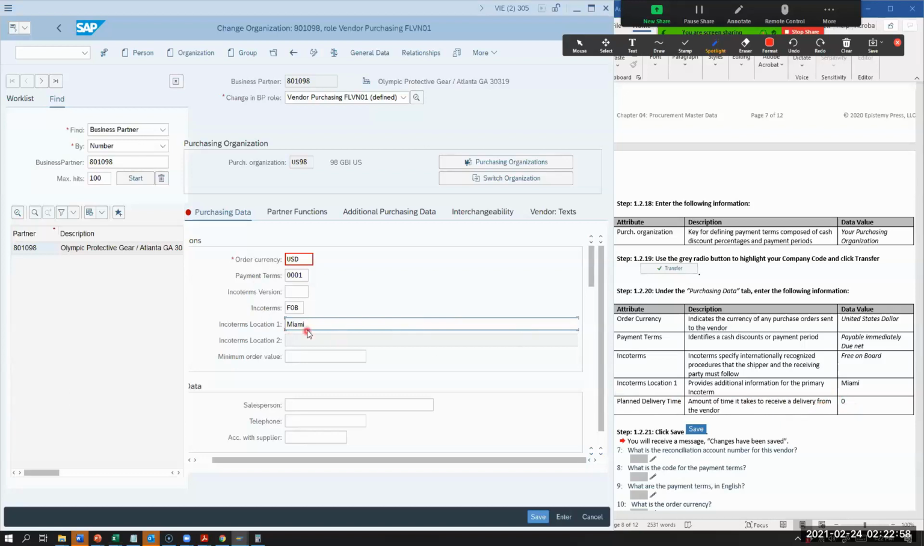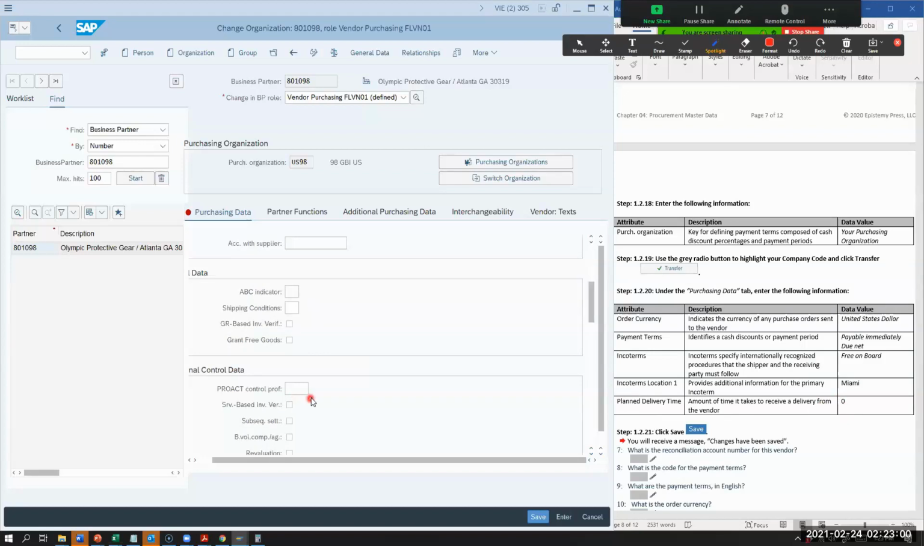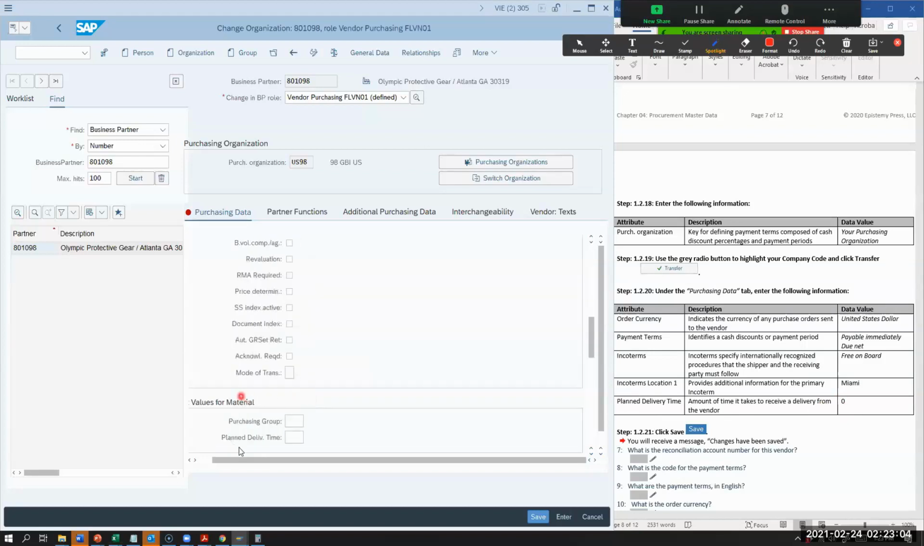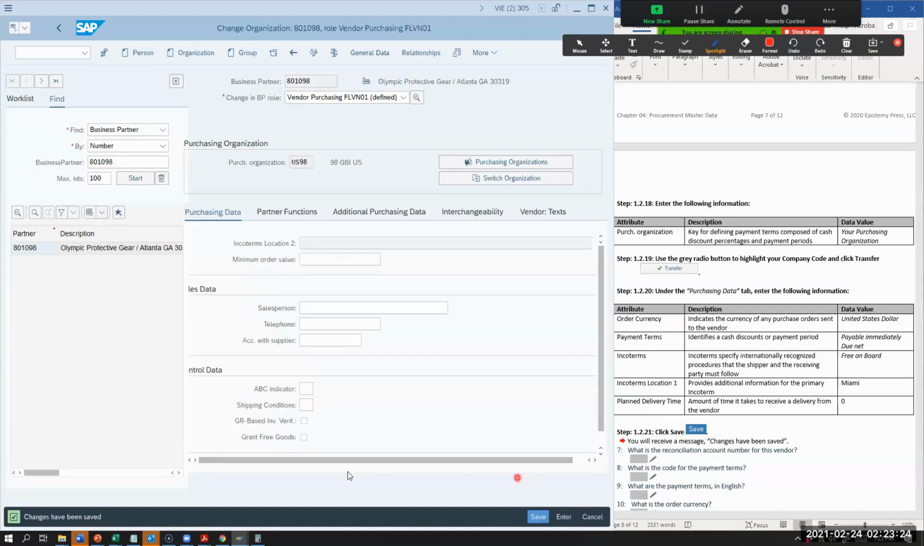I had to go down a little bit to try to find that planned delivery time. I found it right here, planned delivery time. It's under a section called default values for material. So I'm going to put in 0, okay? And then step 1.2.21 says click save. So I'm going to click save. And so changes have been made.